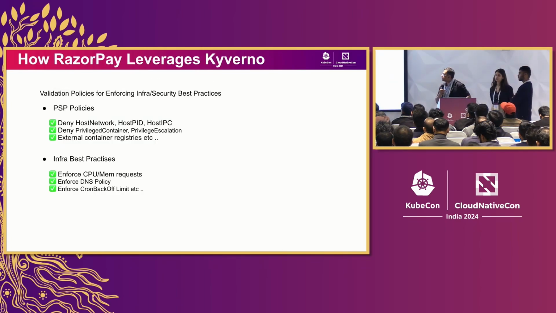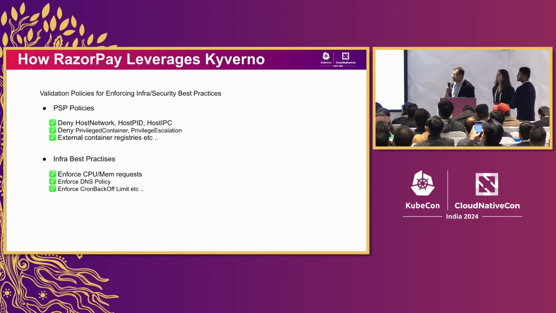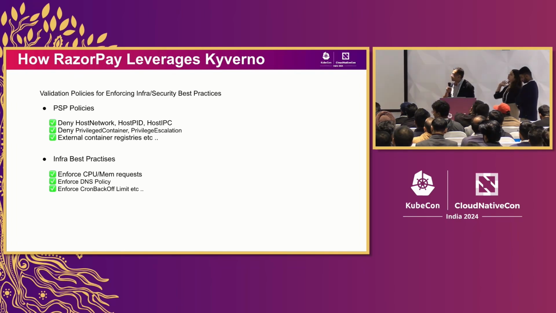So how are we leveraging Kyverno within Razorpay? We have mainly two use cases: one is security, and the second one is infra best practices. We have a lot of rules written for enforcing both of these. Mostly in pod security policies, you can see we are denying any kind of privilege escalation, denying external registries, and denying host network, PIDs, etc. As infra best practices, we are enforcing CPU and memory requests and limits. We have enforcement for certain DNS policies, etc.